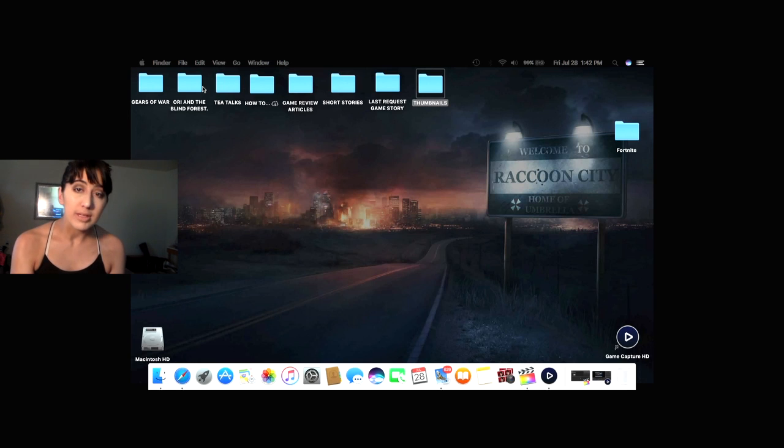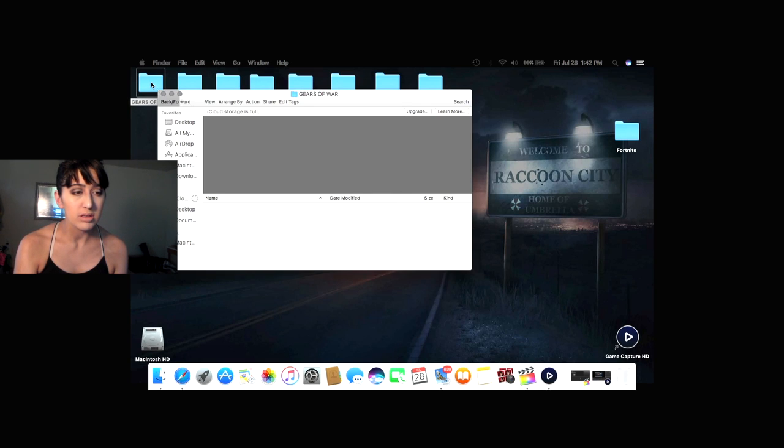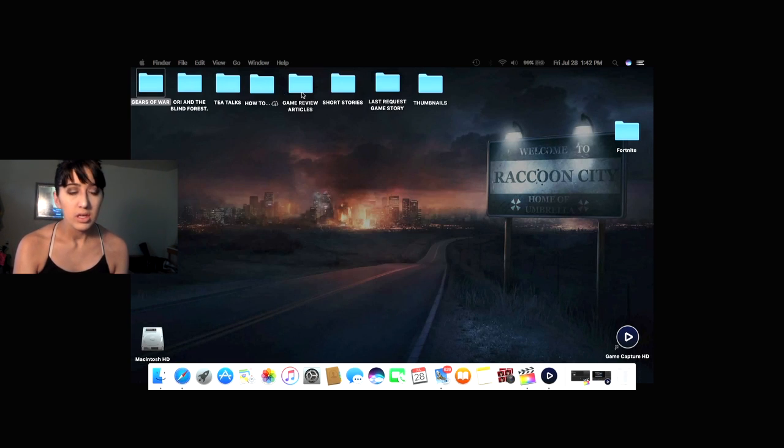Ori and the Blind Forest, that's where all of them go. Gears of War, that's where all of them go. Do I still have any of them here? Because I need to show you guys. No, I don't have any of those there.